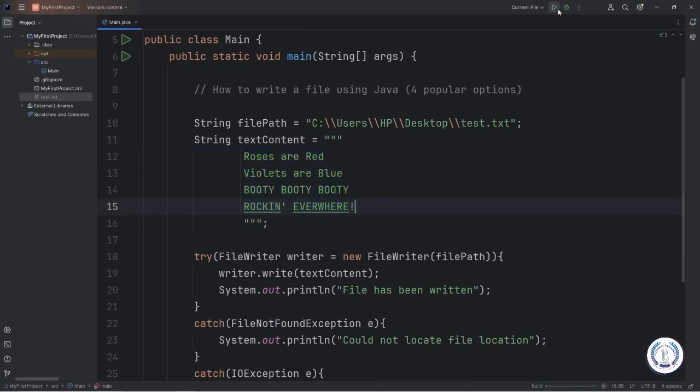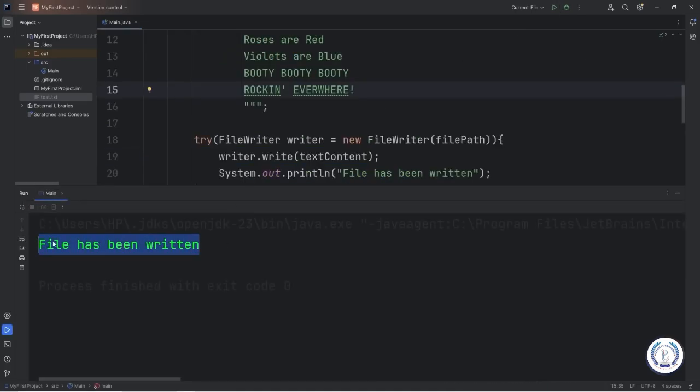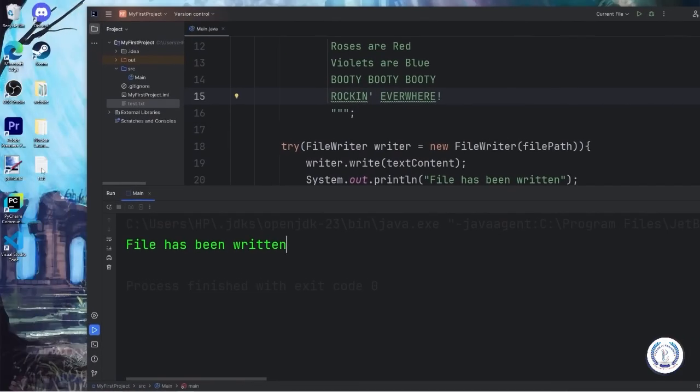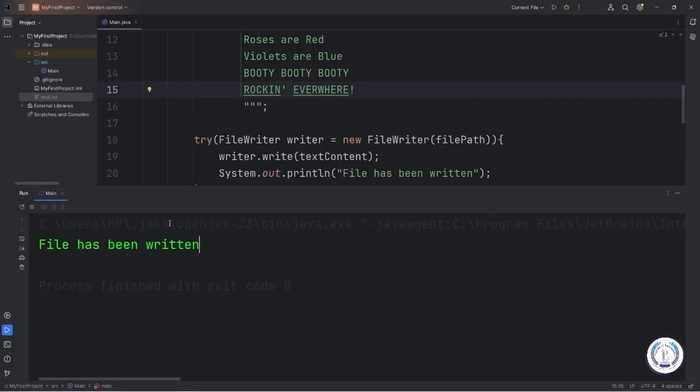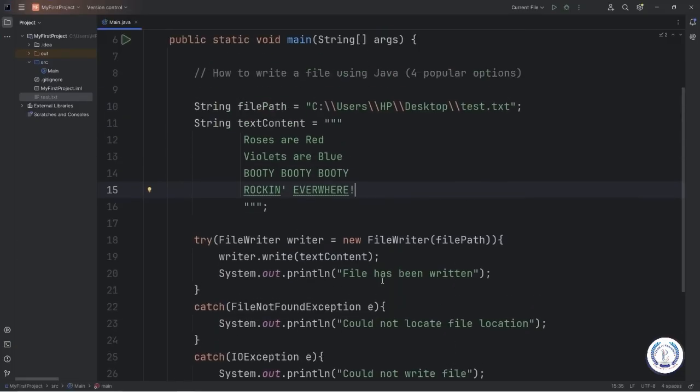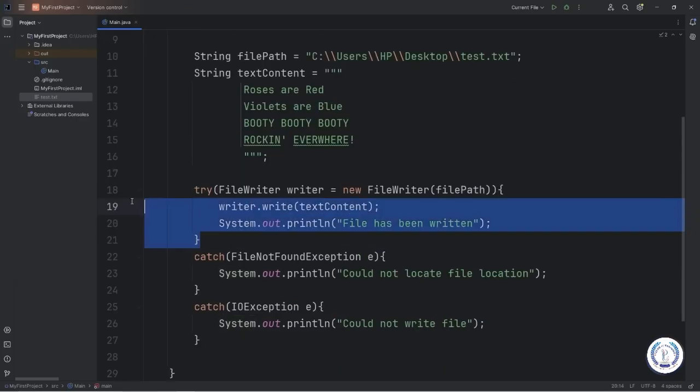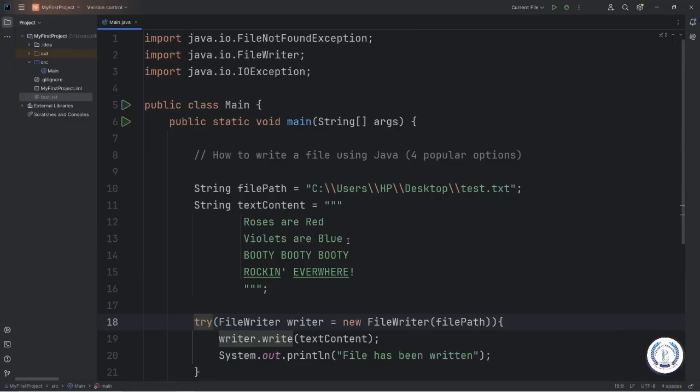Okay, let's test it again. File has been written. Let's go to our desktop, open this file, and here's our poem. Roses are red, violets are blue, booty, booty, booty, rockin' everywhere. Alright everybody, so that is how to write a file using Java. To write small or medium-sized text files, you can use a file writer, but you will need a try and catch block. And well everybody, that's how to write a file using Java.